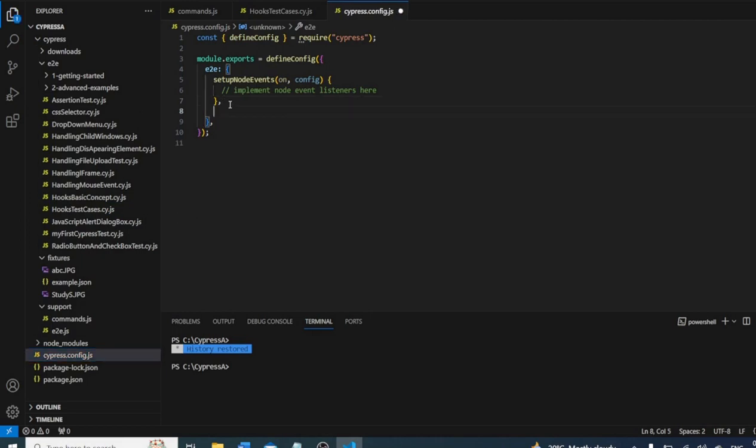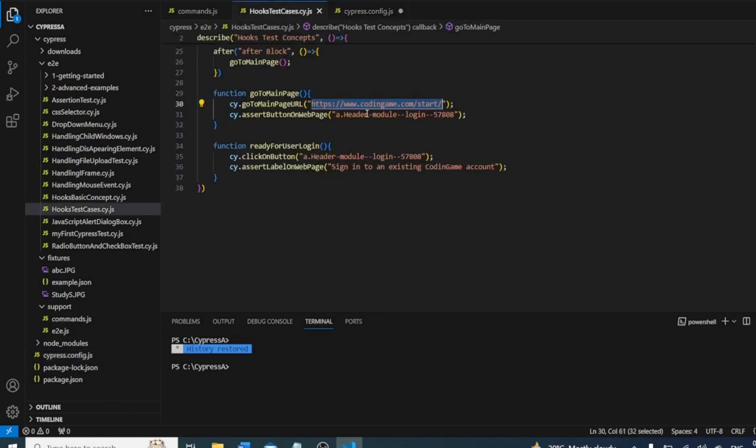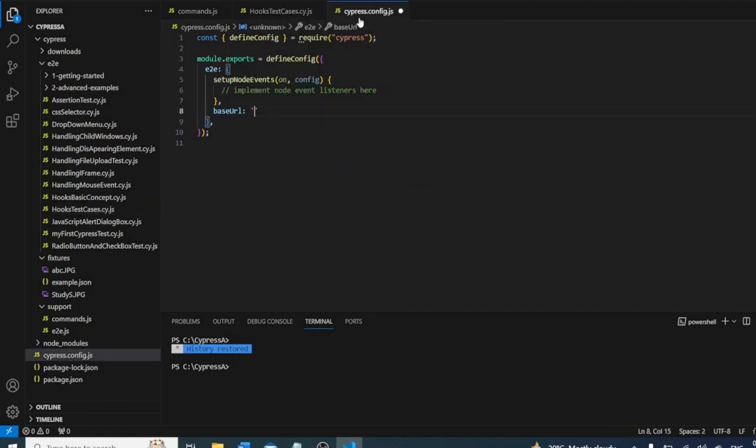Here we have to keep the base URL. The base URL should always be the same. Please don't miss anything, otherwise it will not work. We will keep this URL in cypress.config.js. So here we kept the URL.